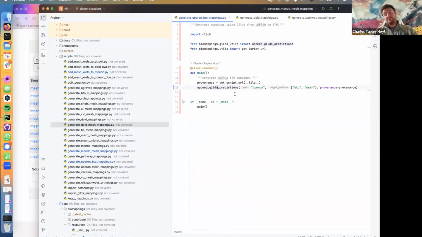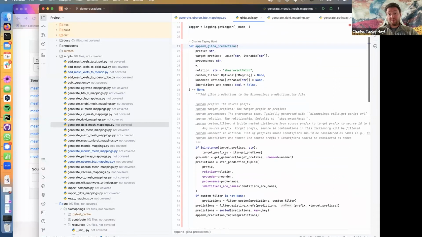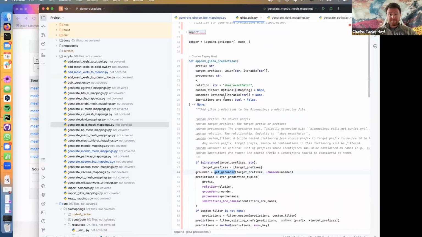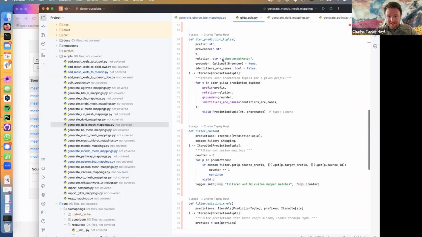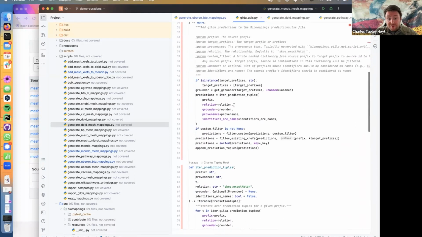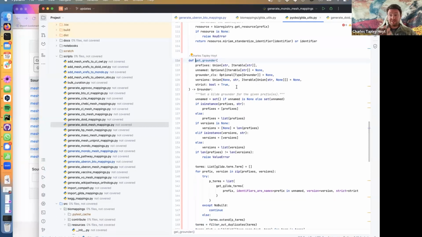In case you want to know a little bit about how the canned pipeline works, the append Gilda predictions function's job is to get a grounder from the given target prefixes. So get grounder, this is also part of Gilda. Hold on, where does that live? I think that's actually inside this file. So now we're inside Biomappings, which has some utilities for working with Gilda. And the get grounder function, okay, this actually lives in PyOBO. The job of that is to use PyOBO's system for generically looking up ontology-like resources and then building up a Gilda index.